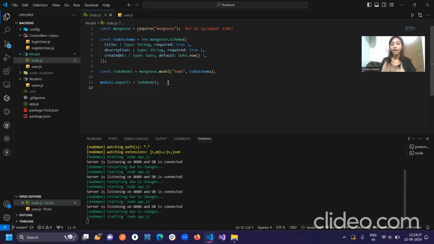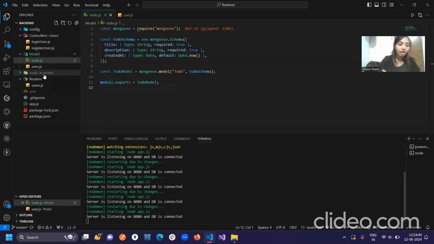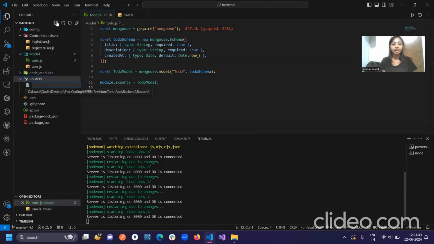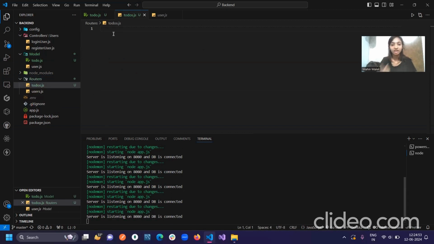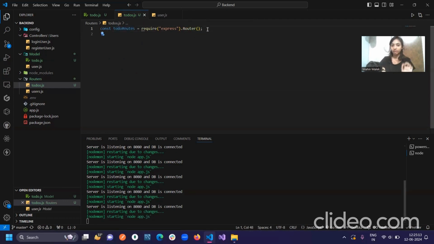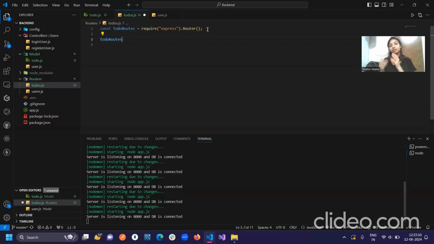Now let's create the routes and then the controllers. Let's go to routes and create one more file, todos.js. Again we have to import the express router and store it in our variable. So const todoRoutes equals require express, then directly .Router. Now the router is stored in a variable successfully. Let's create the routes. Very first route, we will build a create route using a POST request, and then we will create a GET route.